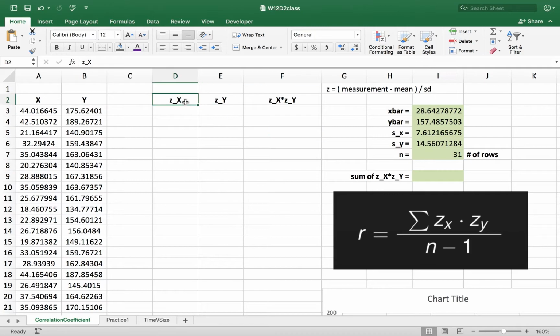Okay, we're now ready to compute the z-scores for each one of our x and y columns. So again, pause the video, give yourself a chance to self-test here, and compute these z-scores using fill-down formulas.